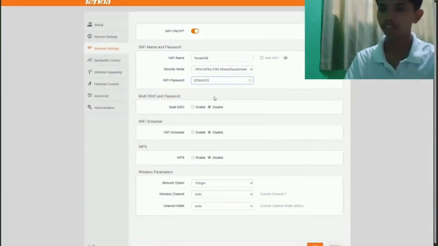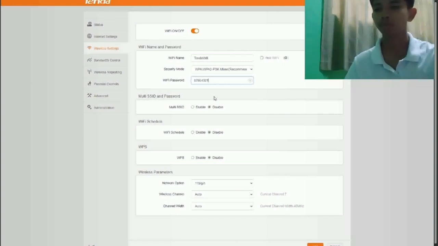Multi-SSID and password. These features allow you to create multiple networks with different names and passwords. This can be useful for segmenting your network, such as creating a separate network for guests. For example, you could create a separate network for guests with a different Wi-Fi name and password to restrict their access to your main network.